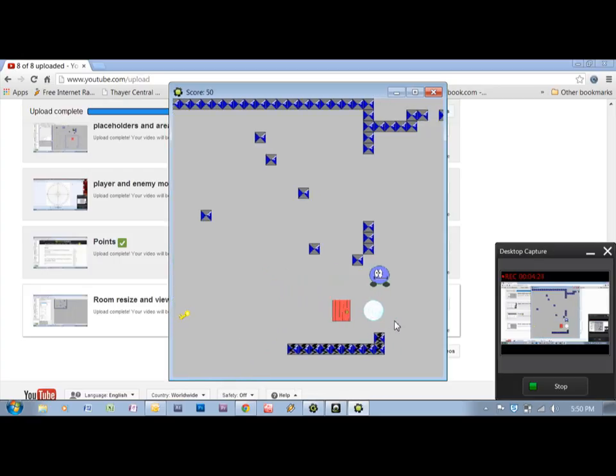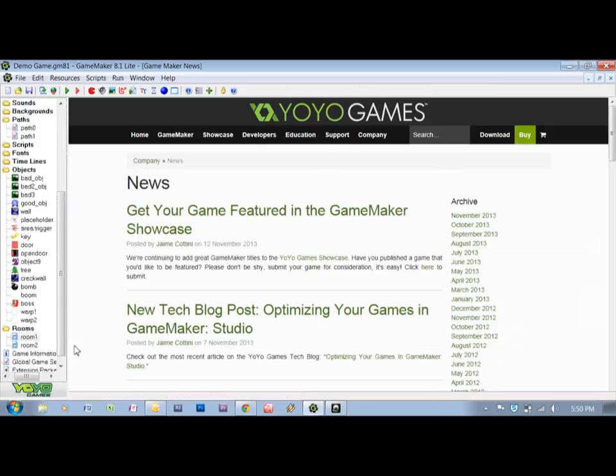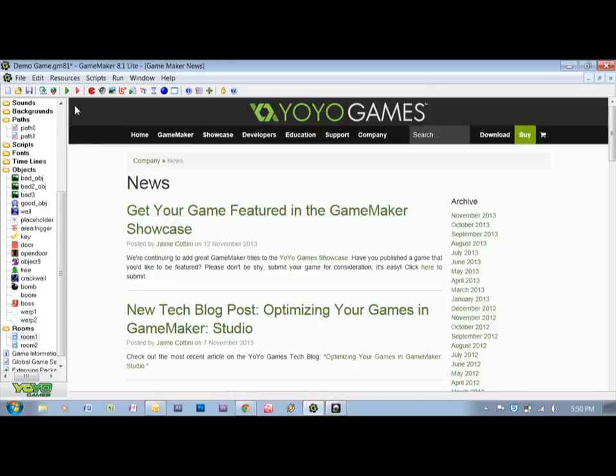Get away, bad guy. There's my trippy warp zone. And it warps me to that position. Cool. It works. Okay, room number 1. I'm going to put, what is this, Warp 2? Here's warp zone number 2. I'm going to put warp zone number 2 over there. Click OK. Save my game.